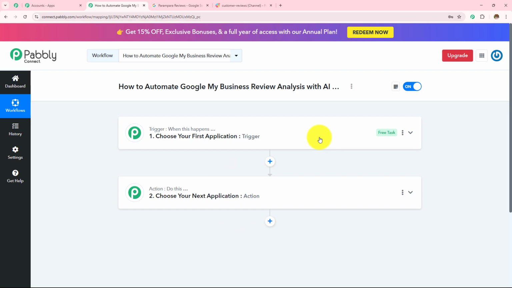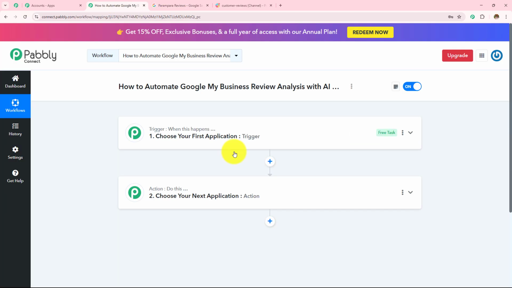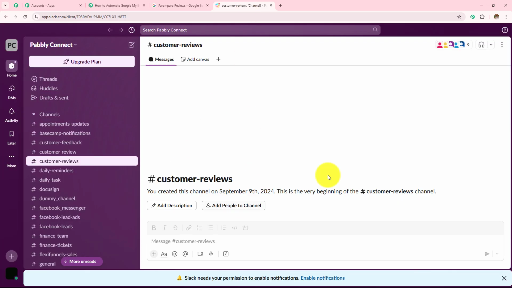Here in this workflow, I want to automate Google My Business review analysis with AI and Pabbly, which means whenever I'm going to capture a new review in my Google My Business, then analysis should be automatically generated with the help of AI agent. Here in this workflow, I'm going to use my AI agent as OpenAI, and then I'm going to send the same review generated by AI agent or OpenAI to my team on Slack channel.